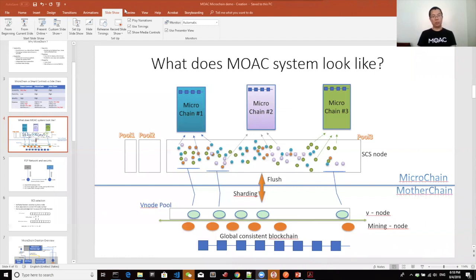You can try to use our system. If you see any problem, give us feedback. We will try to solve it as soon as possible. With all the potential and capability we provide, we hope MOAC and its microchain platform will provide a much more useful platform for application developers. And let's see what the next question is.